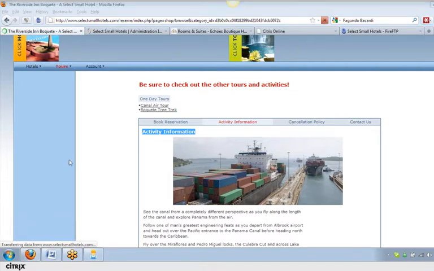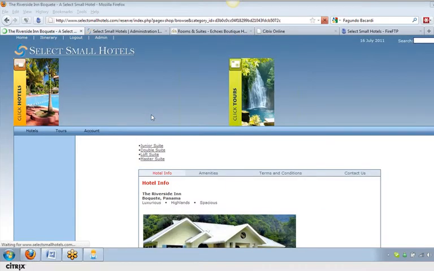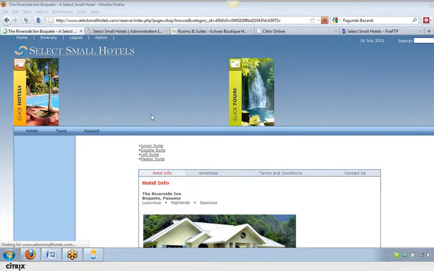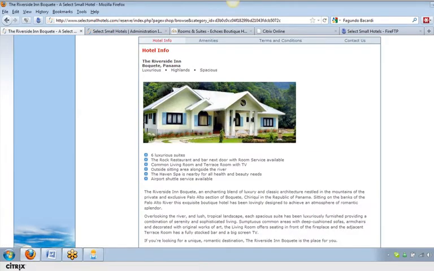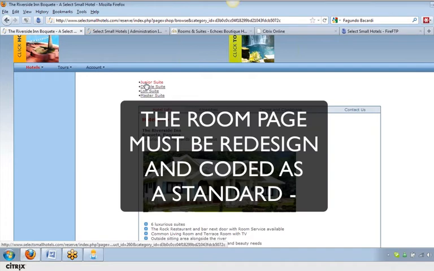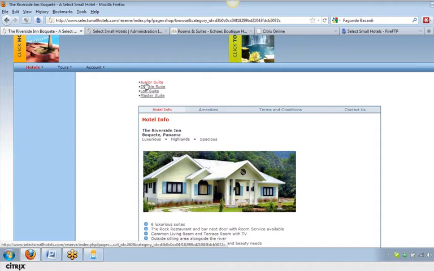Okay, so if we get to the hotel page, one of the big problems is if you look on this whole page, there's nowhere that says reserve now or tells me how to reserve. I need to click on one of these links to get to the room page. Exactly. There's no call to action on any of them. So this is something we have to bring in.